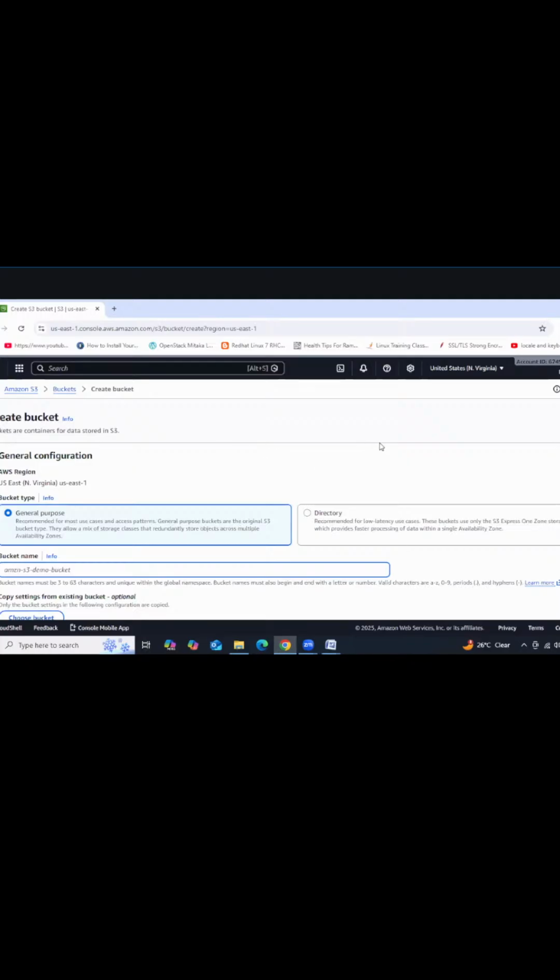Got it, guys? Then you are going to get one orange color button, create bucket. Click create bucket. Then you are going to get this dashboard. First we'll have general configurations, and this bucket belongs to the North Virginia region.